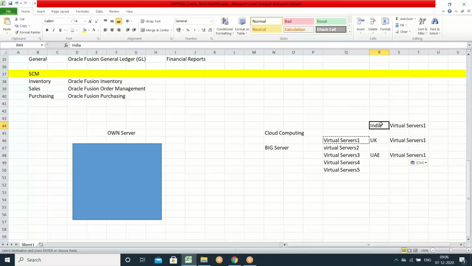Now if an India user is working, the user will get connected to the India data center's virtual server one only. UK users will connect to this, UAE users will connect to this, but all three are connected to this virtual server, which is supported by the big server. That means if it is a physical server, India users should connect to this physical server, UK users should connect to this. But through virtualization and the replication concept, they'll replicate, and all these environments will be in full sync.